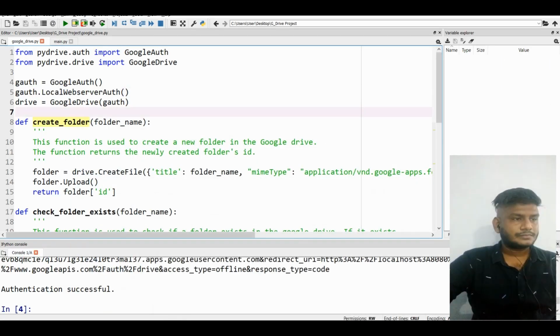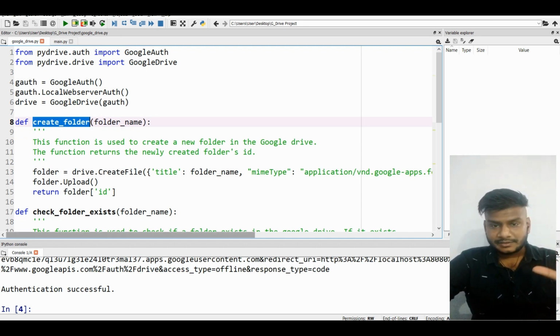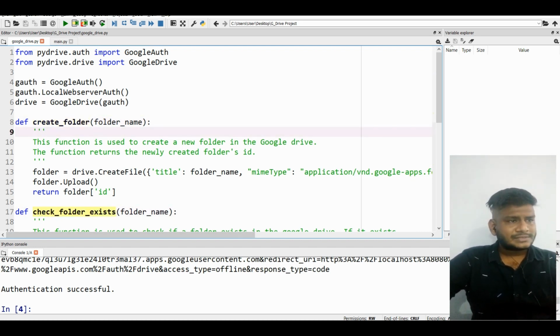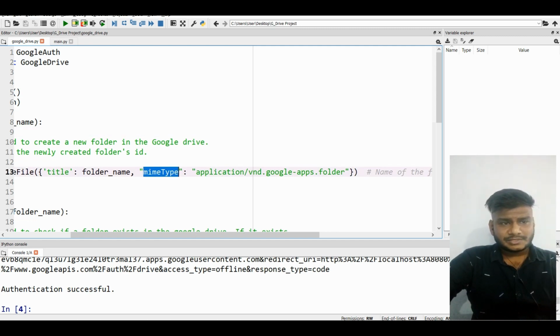All right, so we have a function called create folder. This function will be used to create a folder irrespective of whether it is there or not. There's no logic written here about whether a folder exists or not; that logic is written here. So this will simply create a folder. What you have to take care of is you have to give this MIME type, which is application/vnd.google-apps.folder. This is responsible for creating a folder in Google Drive.